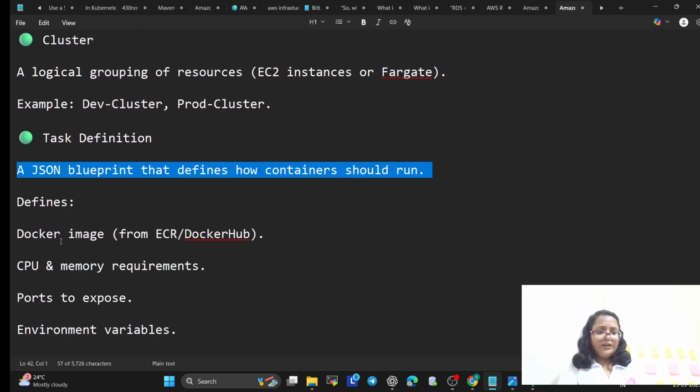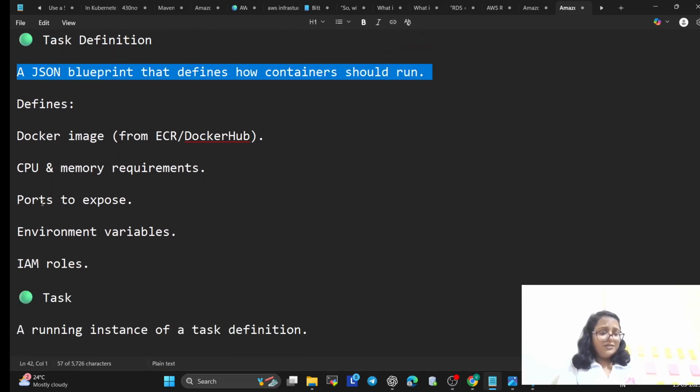Here I have written Docker image from ECR or Docker Hub, CPU and memory requirements, ports. With ports we can expose our application to the outside world, and environment variables and IAM roles. So this will be there.